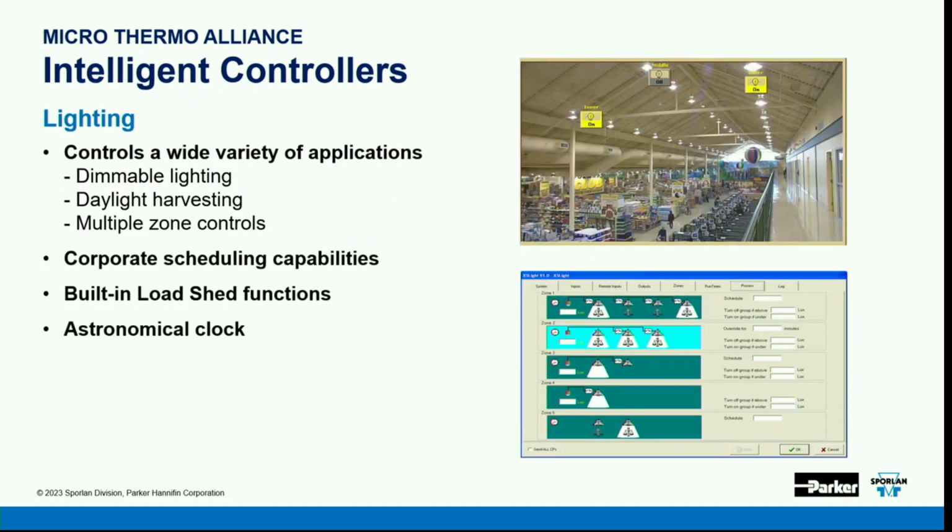Okay, lighting, all kinds of lighting control we can do. I'm really going to speed this up. Corporate load shedding, built-in load shed is available.